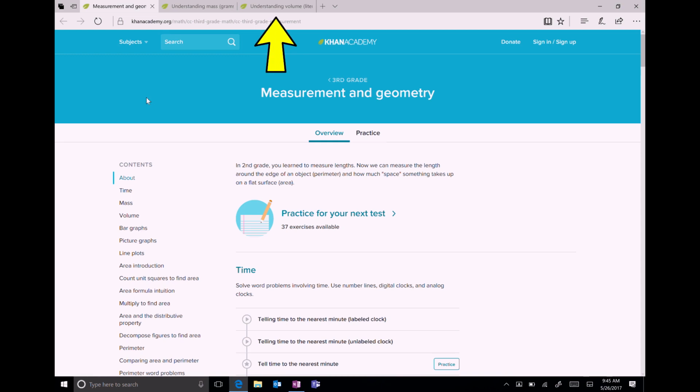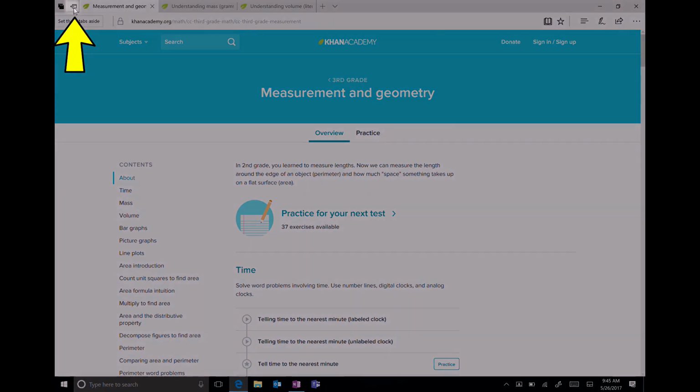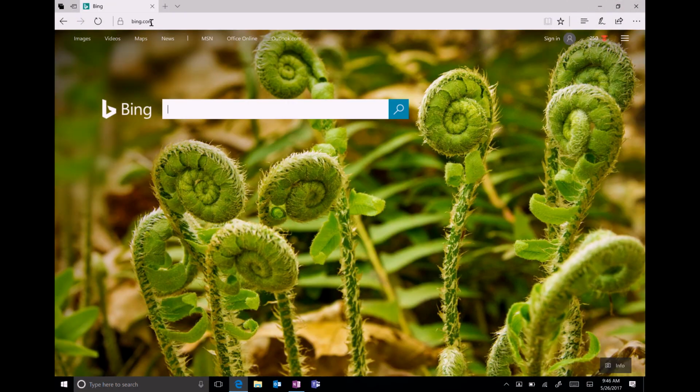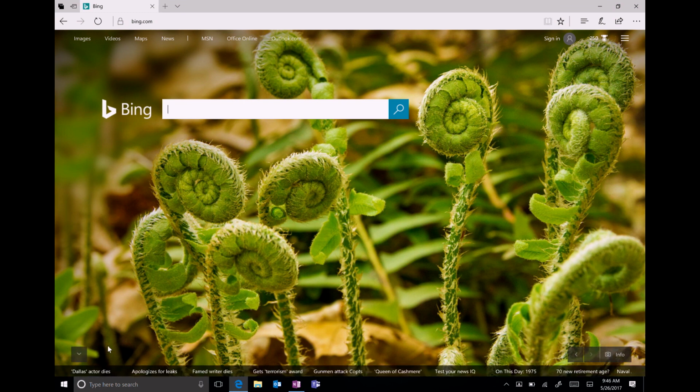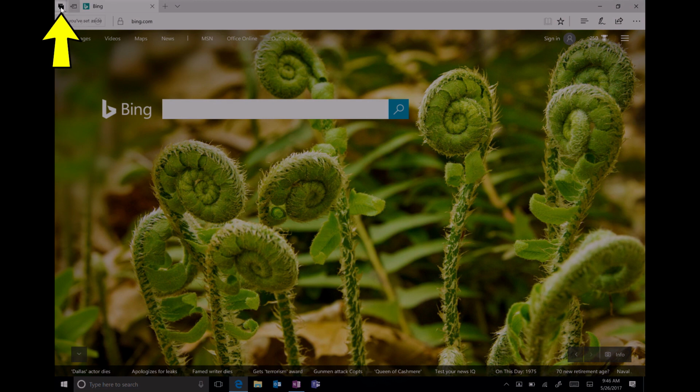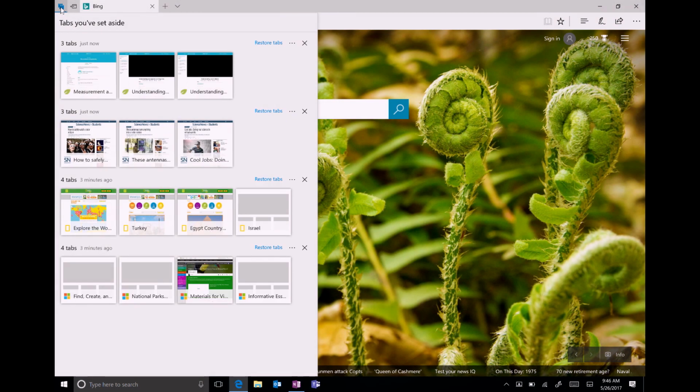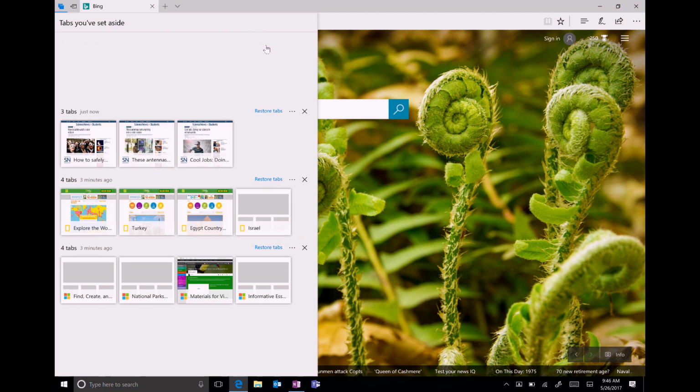I navigate to the web pages I'll need for my lesson, and I open each page in a different tab. When I click the Tabs You've Set Aside icon in the upper left corner of the Microsoft Edge browser, I can collapse and save these tabs for use later in the lesson. When the time comes to review these, I can view all the tabs I've set aside for other activities by clicking again on the Tabs You've Set Aside icon. Each previously saved tab is represented by a thumbnail of the web page I saved, and as I select one, it reopens in a new tab.